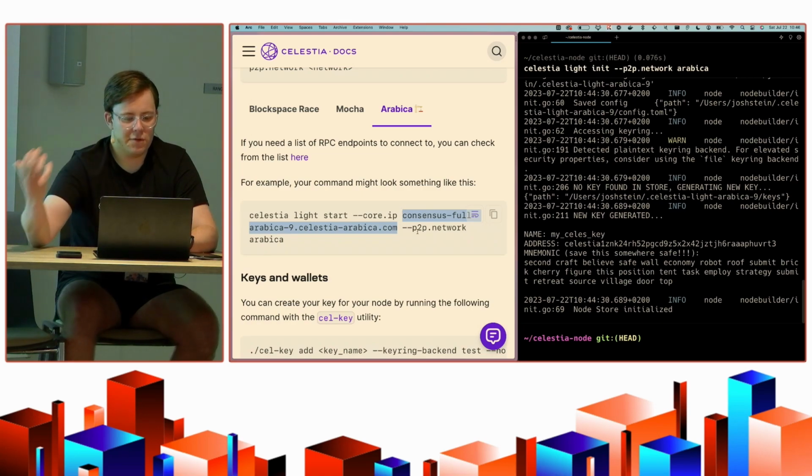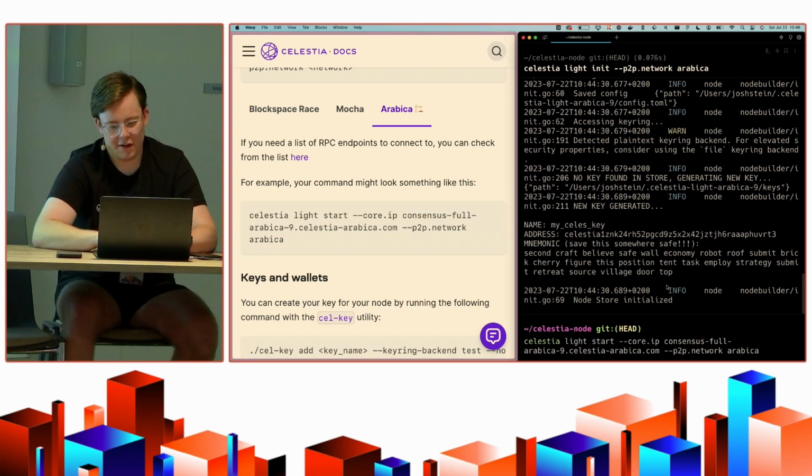You could actually run your own full node alongside your light node, and you wouldn't have to put any endpoint in besides your own. So the first thing to do here, we can just copy the command and go ahead and start our node up.